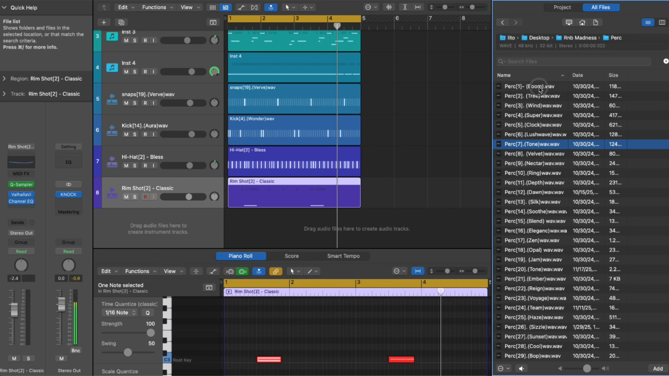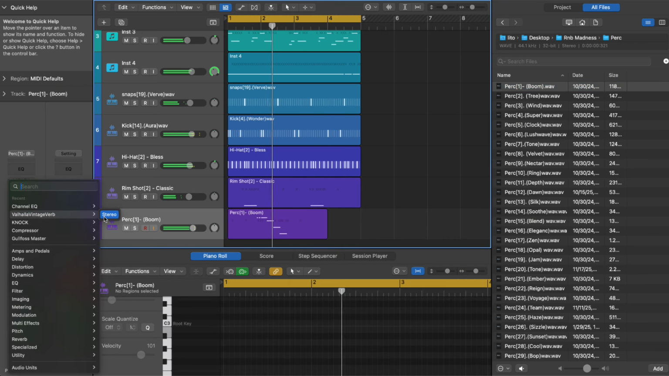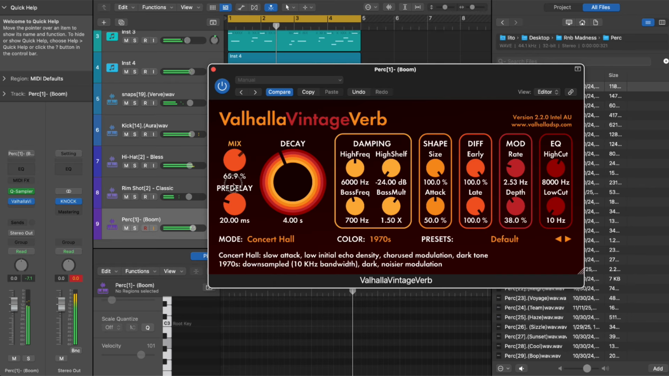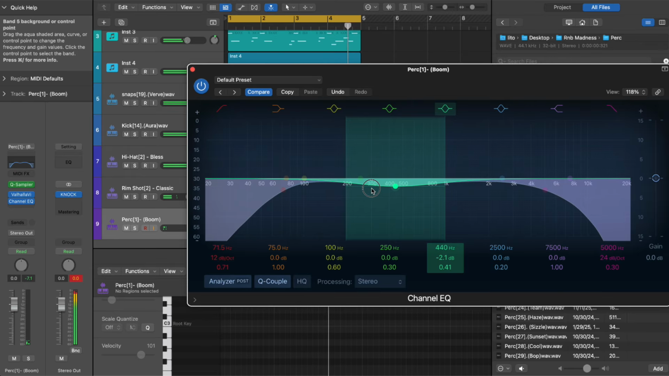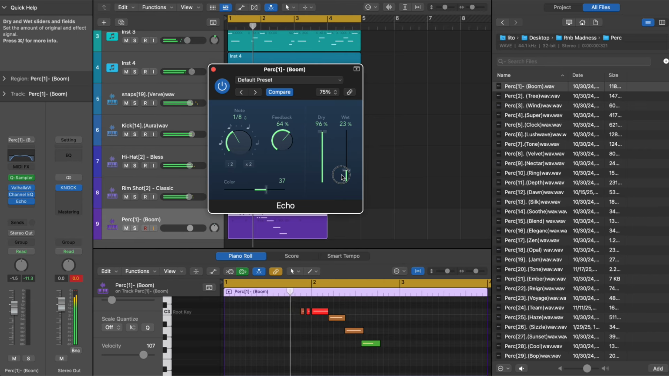Now I'm going to go ahead and use some of the percussion sounds that I have in this kit, and I definitely love this boom sound in the percussion section of the kit. I love using this a lot. EQ it a little bit to my liking, reduce some of this high and some of it low. Probably add a delay in here, to be honest, and some Valhalla vintage verb.